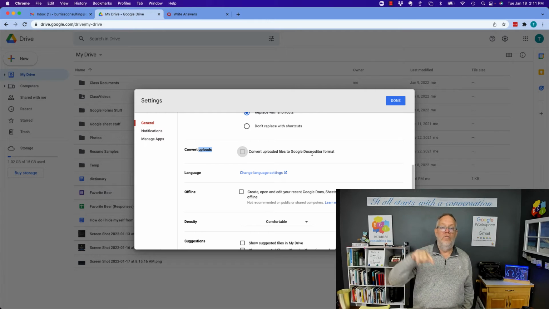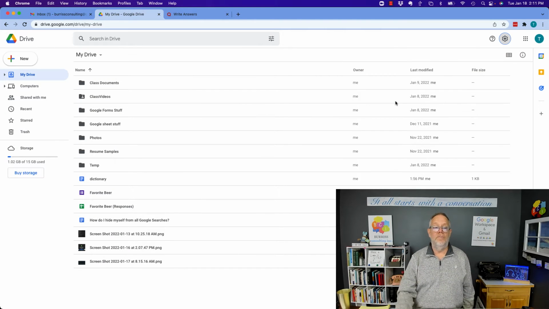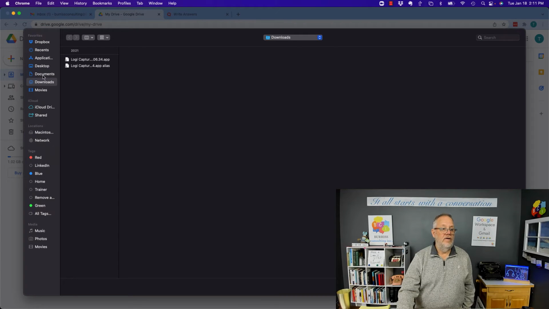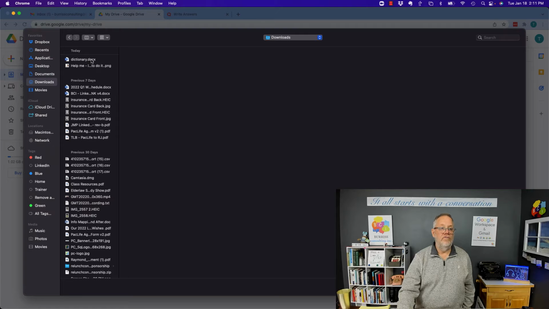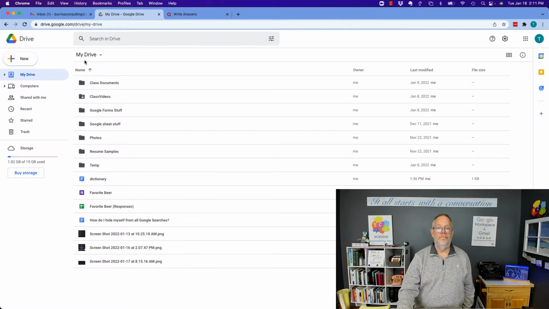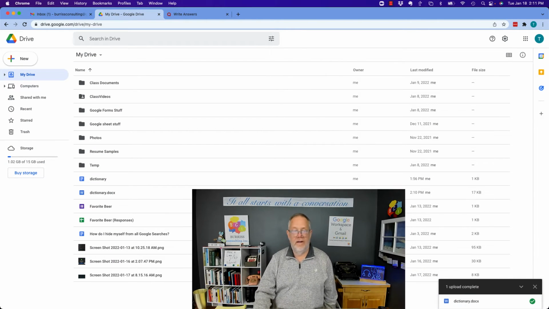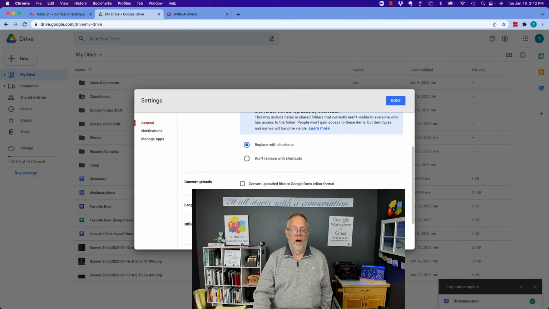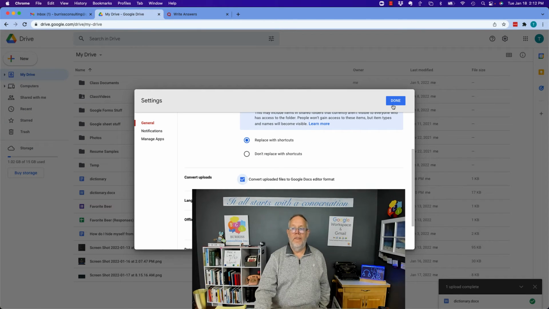Otherwise, when I upload that Word doc file, it'll upload it as a Word doc and I can't edit it without converting it. So let's convert it when we bring it in. So go New, File Upload, go to Downloads. There it is right there, dictionary.docx, double click. Down here, it's uploading and converting. It's converted the check bar and there it is, dictionary. I thought I converted that. I didn't, did I turn that off? Let's go look, I may have just turned that off. Click on that, settings. Oh, I clicked on it, turned it off. Turn it back on, done.